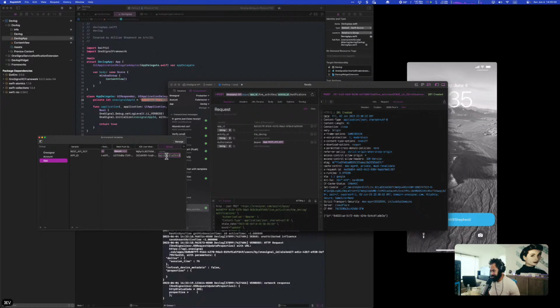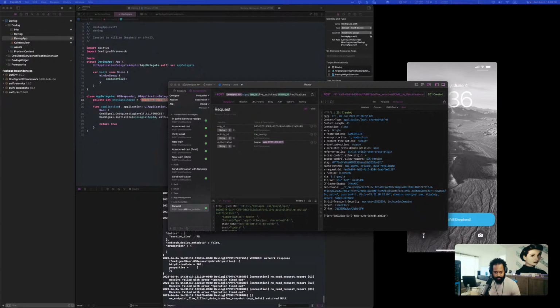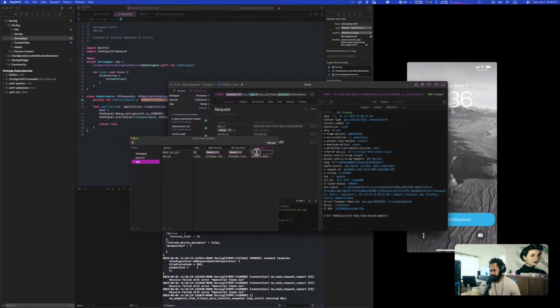App ID is the thing that I just put in there, and then yeah. Oops, give me a second. Values, secure value. Okay, cool. So we're gonna do the same thing here.